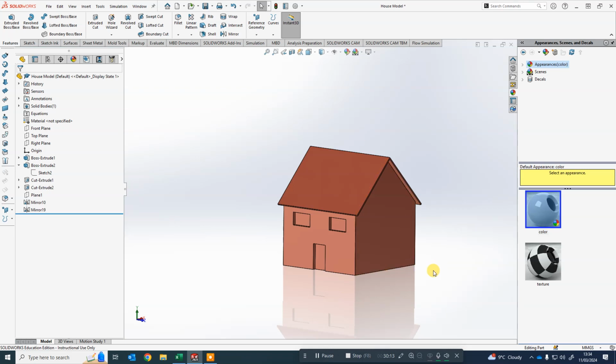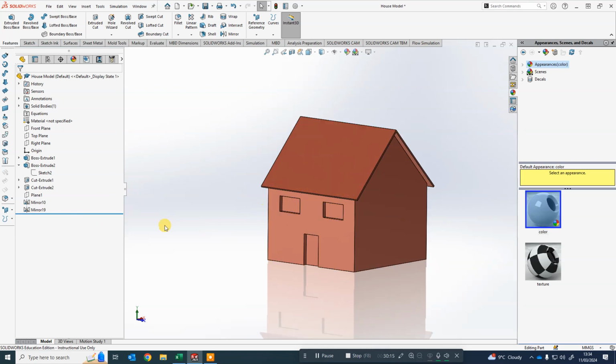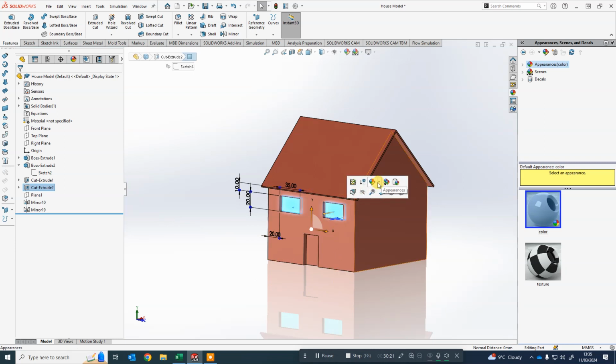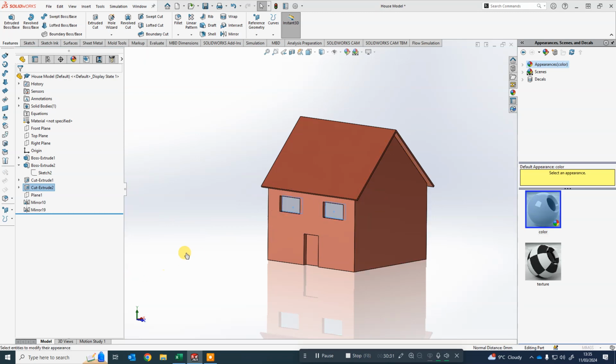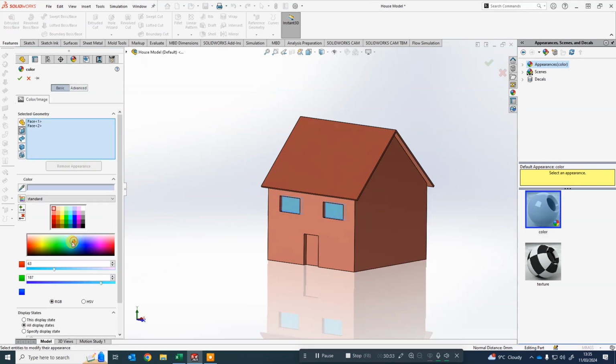Right, what you might want to do is make the windows a shade of blue. So click a window, hold Control and click the other window, and then come up to appearances and now change the color not of the whole thing, but of the face. Okay, that will change the color of just the faces you've selected. And come and choose yourself like a sky blue color for your windows.